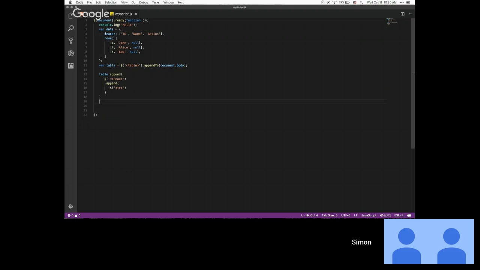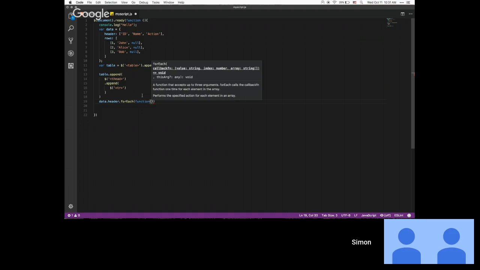Now we want to iterate through this array of headers and append entries from this array as the th tags to the existing tr. We can do this, for example, in the following way. We say data header. In this case, we reference the header object in the data. Now we can do a number of different things. One of them would be to use the forEach method, that is a standard JavaScript method of the array. You should know this. And we define a function to be executed for every entry in that array.